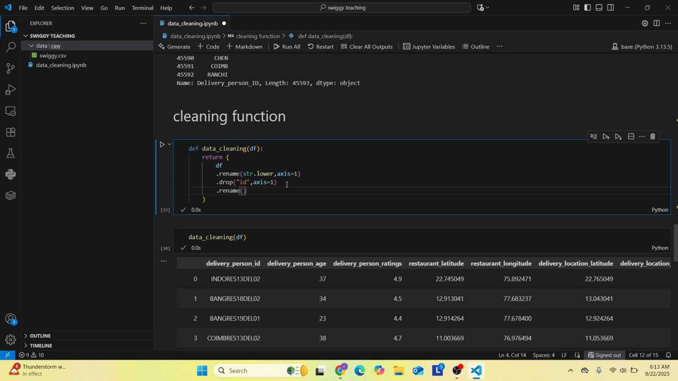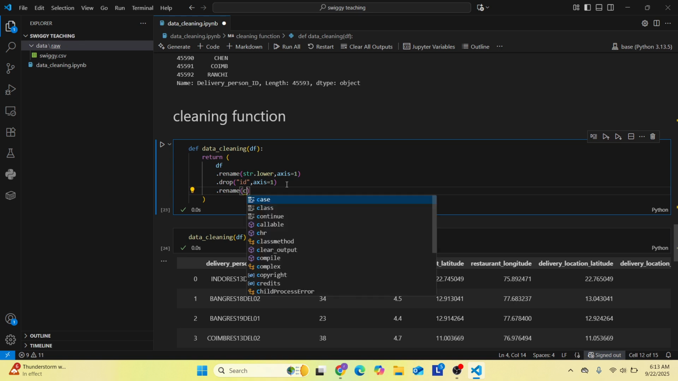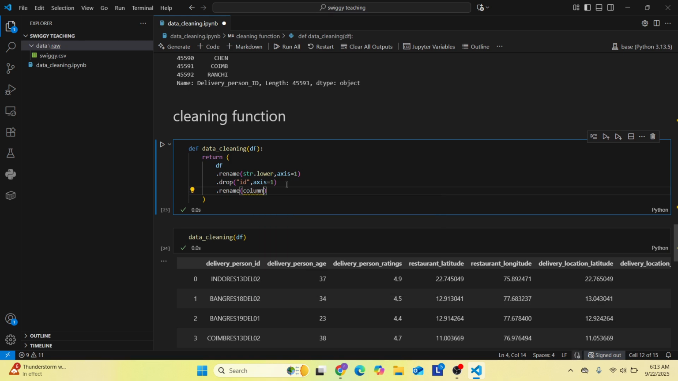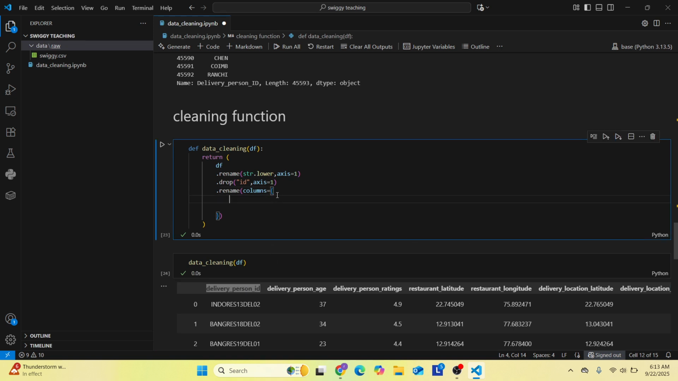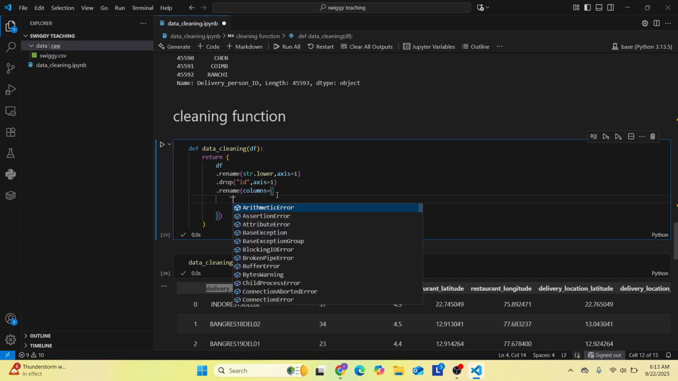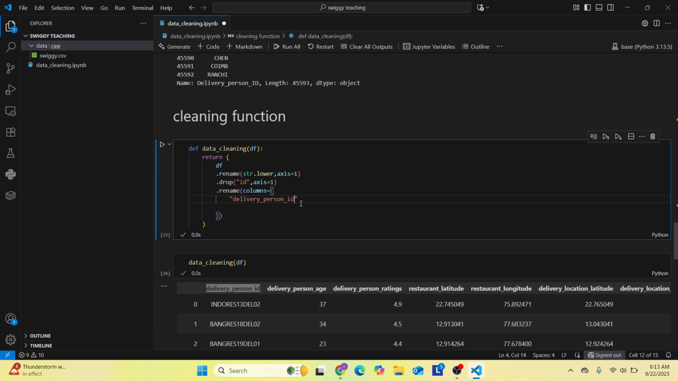After that I will write the columns is equal to this, and inside this I will pass what I want to replace with. So this column name I want to replace it with this, id. So this is what I want.